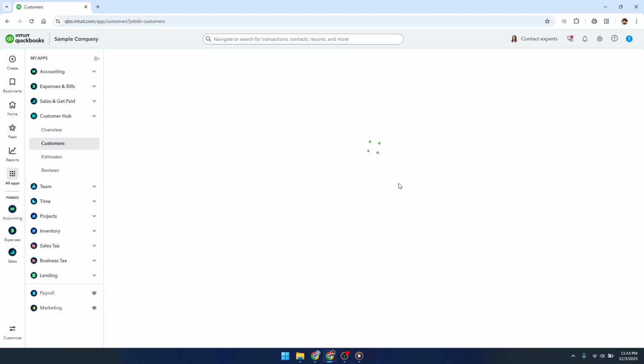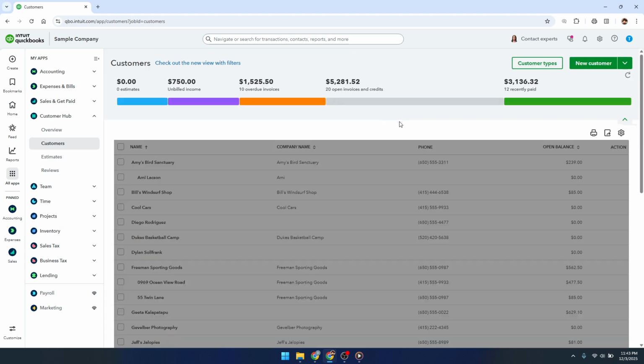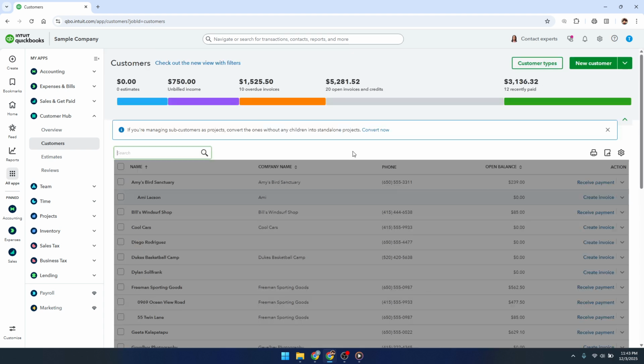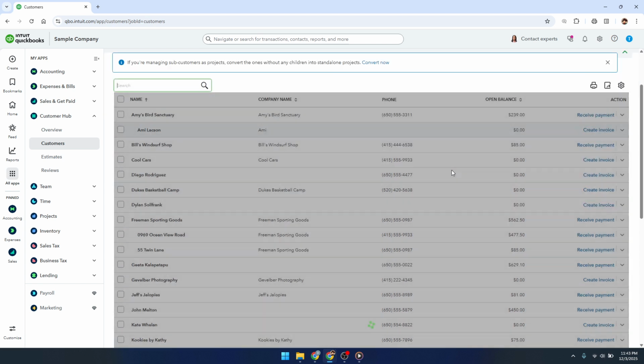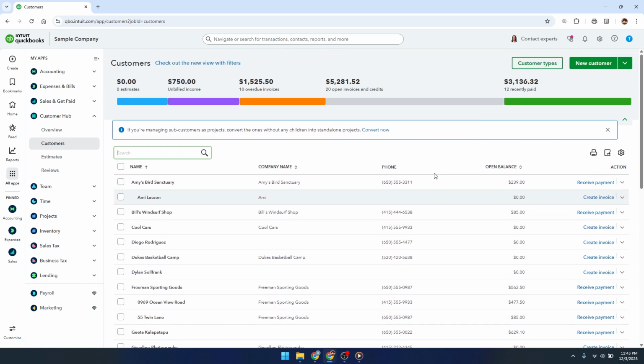It's also a good idea to review existing transactions for that sub-customer. When you convert it to a project, QuickBooks will automatically move related transactions like estimates, invoices, and payments into the new project. Most of the time, this works seamlessly, but after the conversion, plan to go back into that project and double-check that everything looks correct, especially if you have a lot of historical activity.